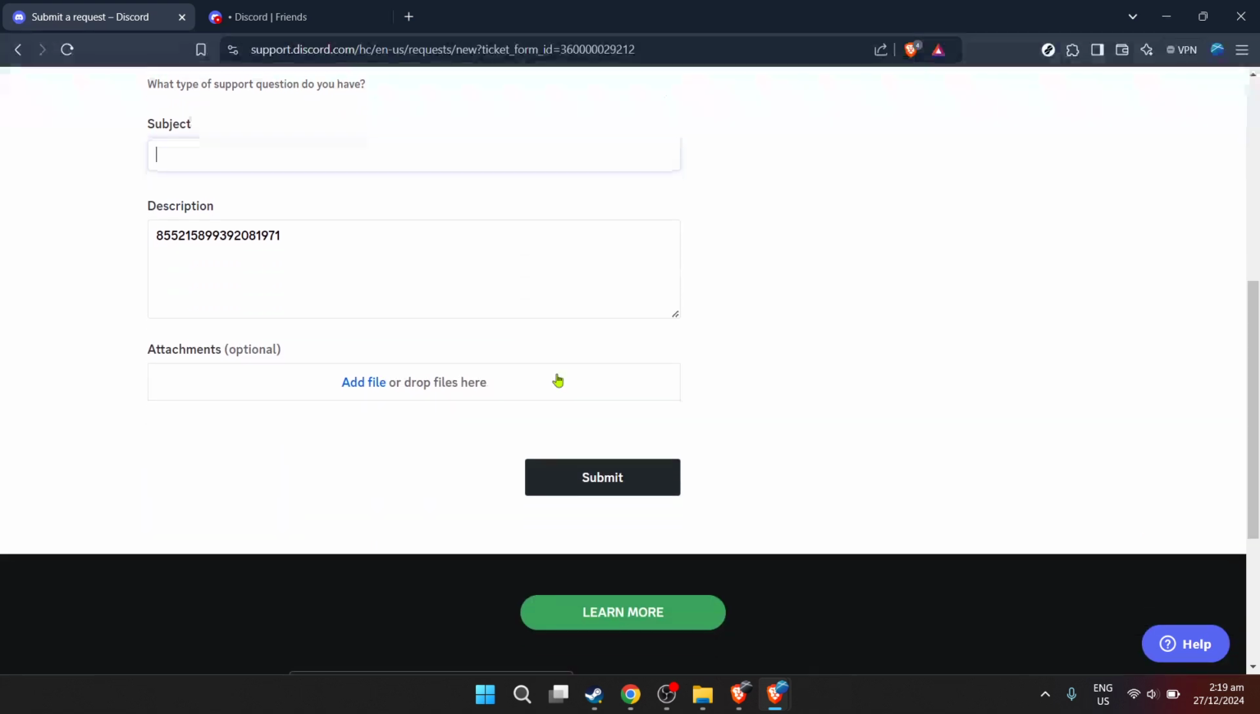Finally, with your report ready to go, click on the Submit button. This sends your report off to Discord's support team for review. You've done your part in maintaining the safety and integrity of Discord's community.